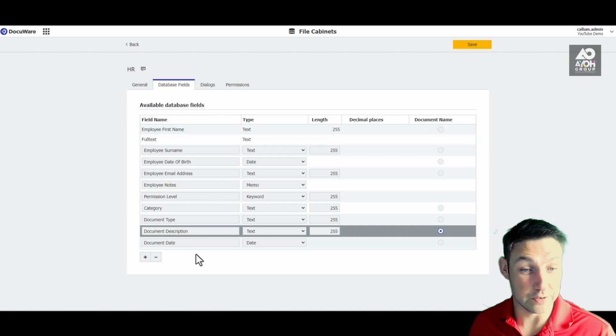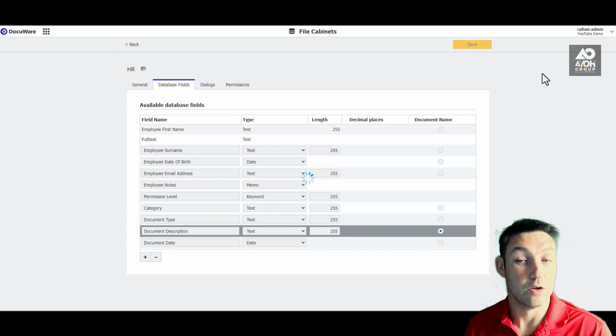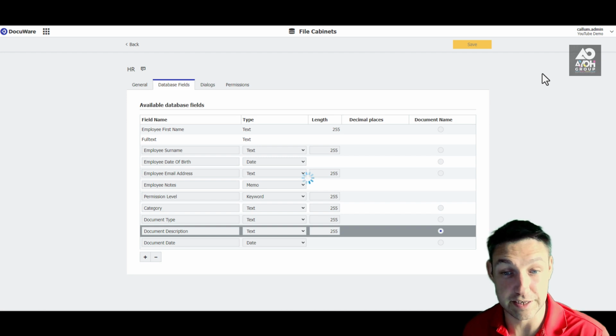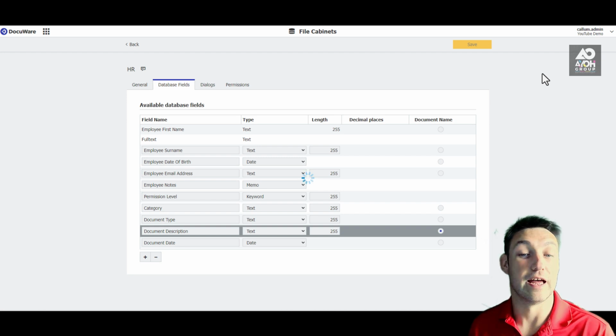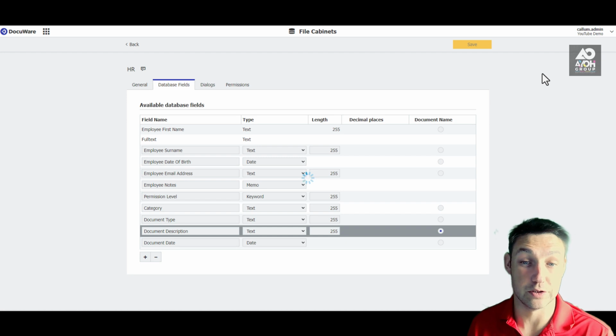Now we're happy with all our fields. Click Save. We'll get a pop-up telling us that our fields have been saved successfully, and we'll be able to now use our fields later down the line in the DocuWare setup.